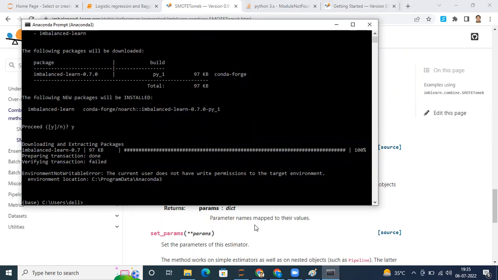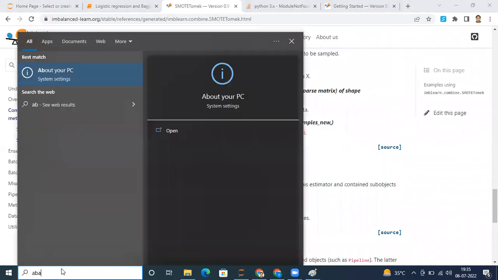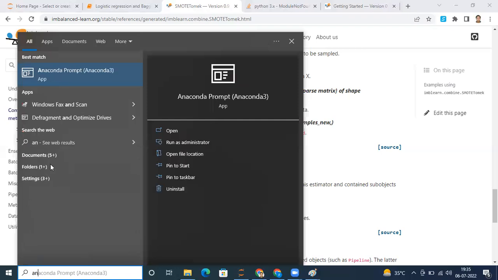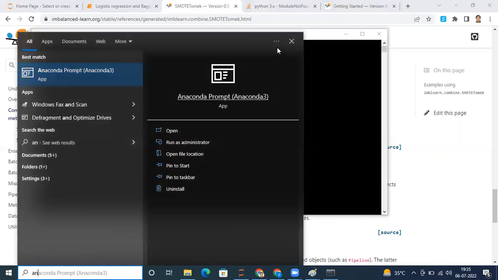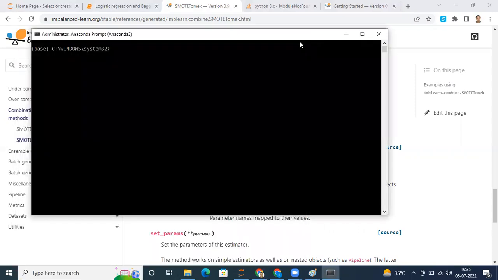The current user does not have the right permission. No issue, that problem can be solved. That's not a problem. Anaconda Prompt: right-click, run as administrator. Come on. Now it should be done.